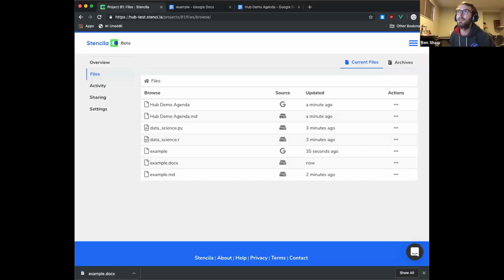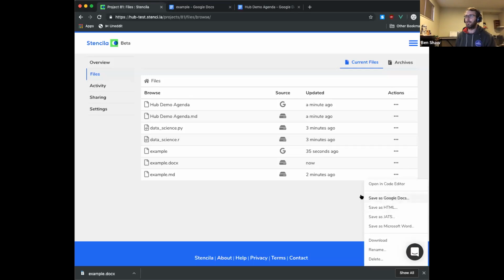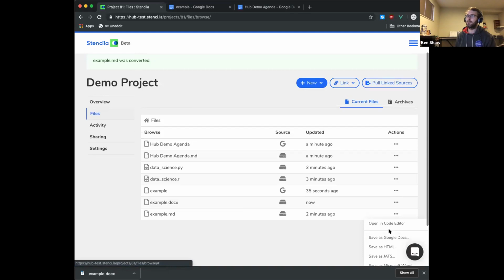Cool. So back to the hub. Right, so back in the hub. So yeah, that's really cool. We have this actions menu, and it allows us to do all these cool save as and convert to different things, download files, and so on.